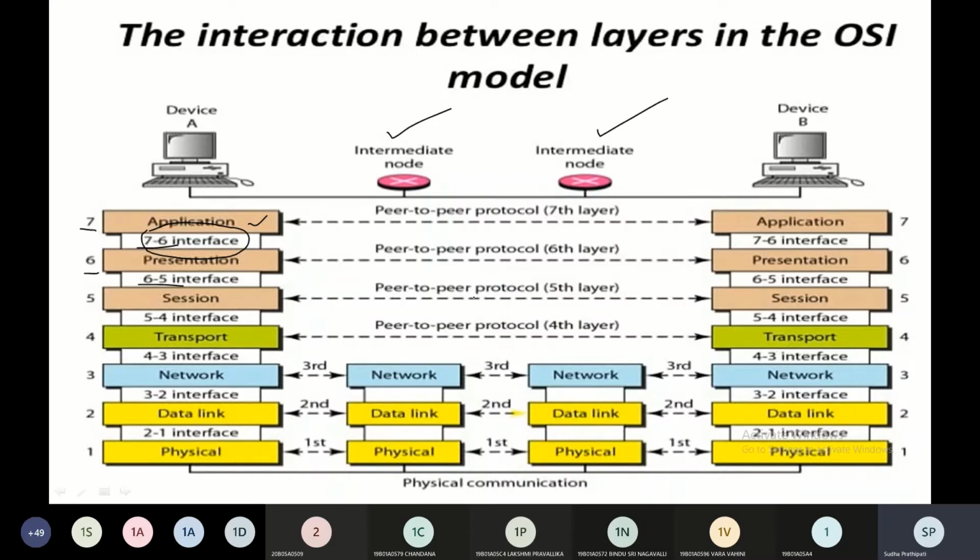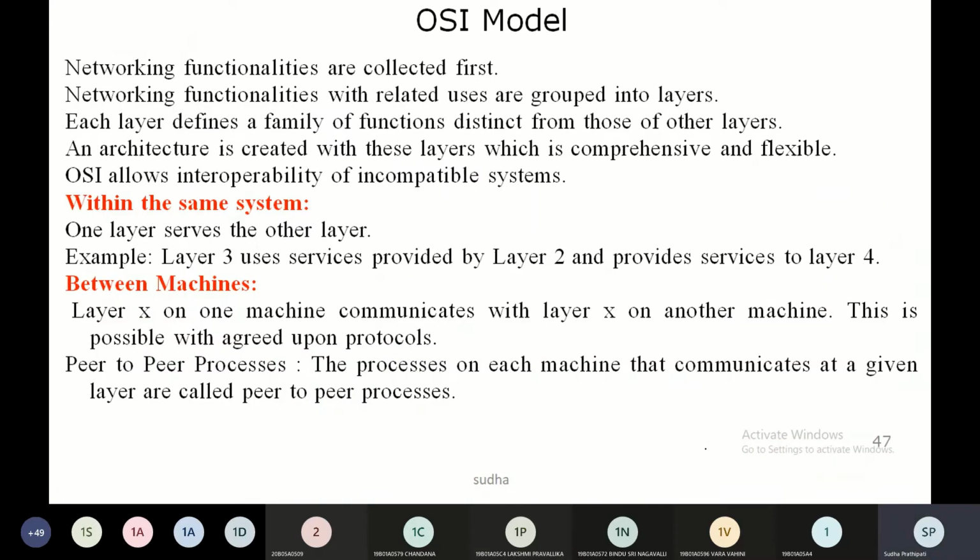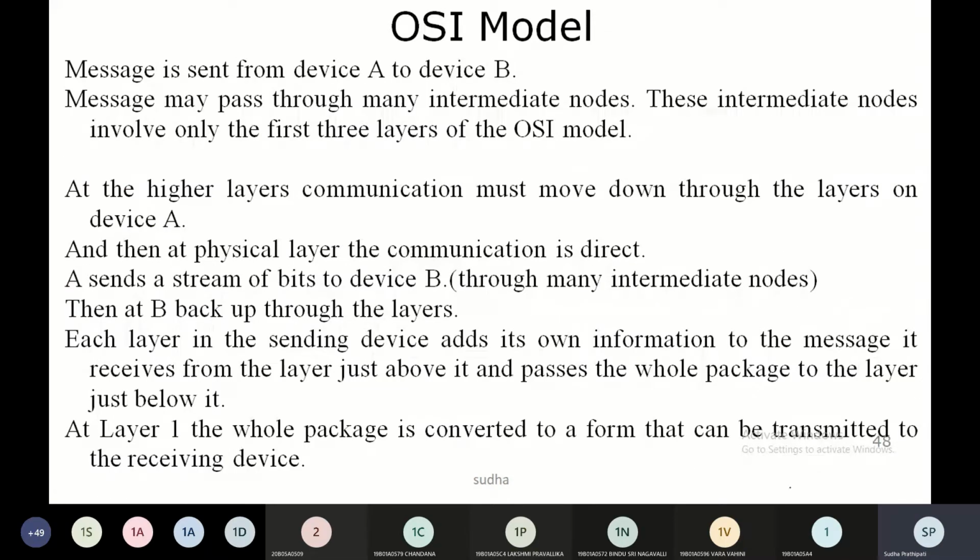And the rest of the communication is peer-to-peer communication, meaning that the transport layer of the device A will be communicating with the transport layer of the device B. In the same way, the session layer of the sender will communicate with the session layer of the receiver. So this seventh, sixth, fifth and fourth is called peer-to-peer protocol or communication. And here you can see that in between these three layers, there will be intermediate node communication. So these are all the points I discussed in the morning class, and now let us see the communication.